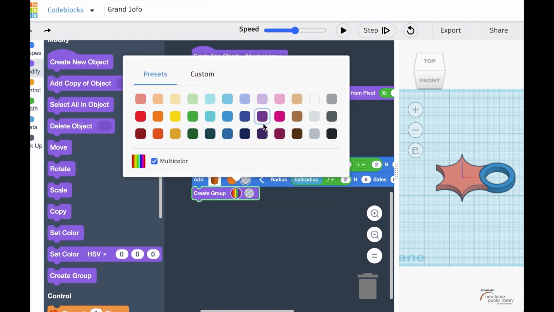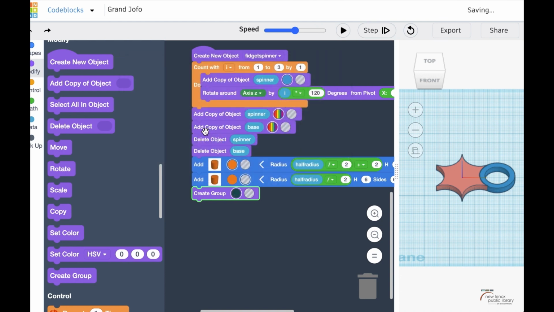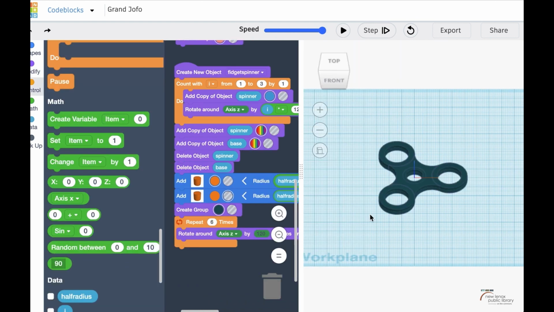You can pick a color. Once again, whatever color you pick, it doesn't matter on TinkerCAD, but once you want it printed, let me know which color you want it to be printed as. Okay, so this is overall how to create the fidget spinner.